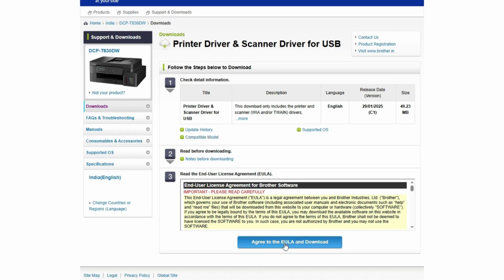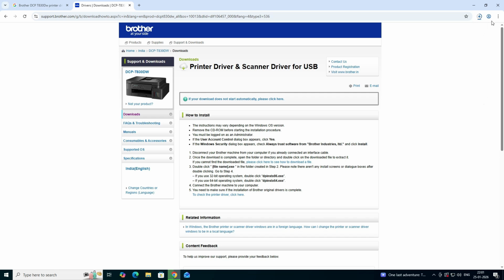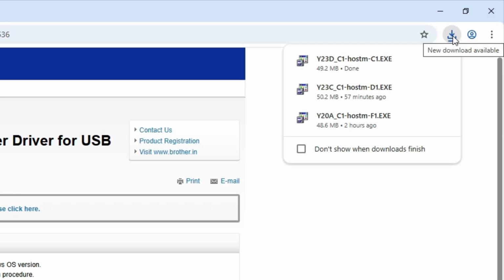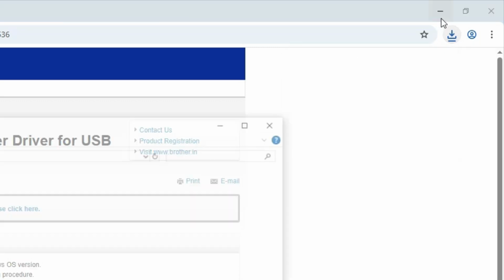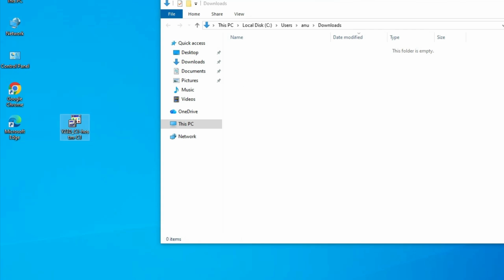At the bottom we find Agree to the download. Click on that. It redirects to another web page, and at the top our download has started. It completes in a few seconds. Here we find downloads. Click on Show in folder, minimize it, drag this setup file to the desktop, and close it.